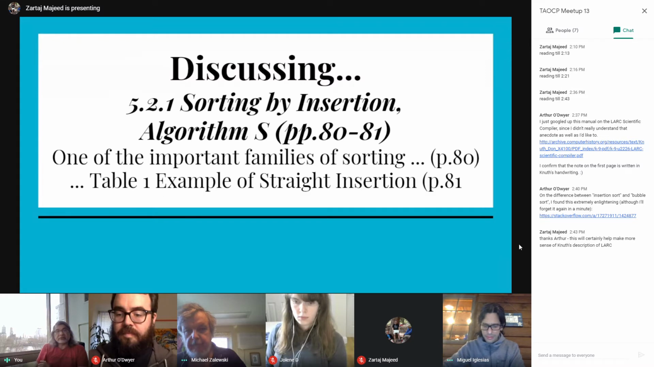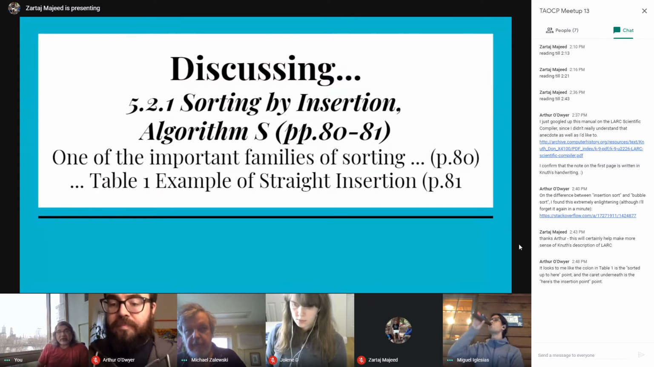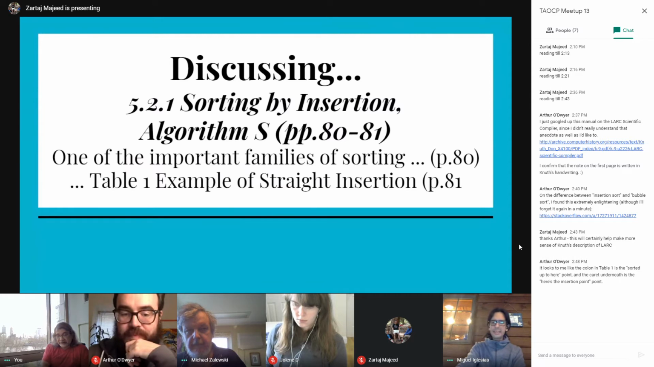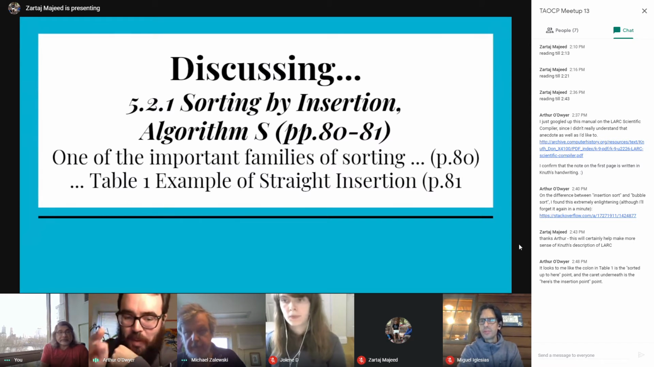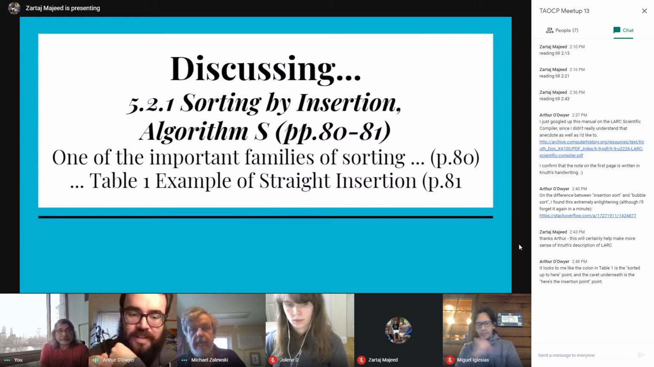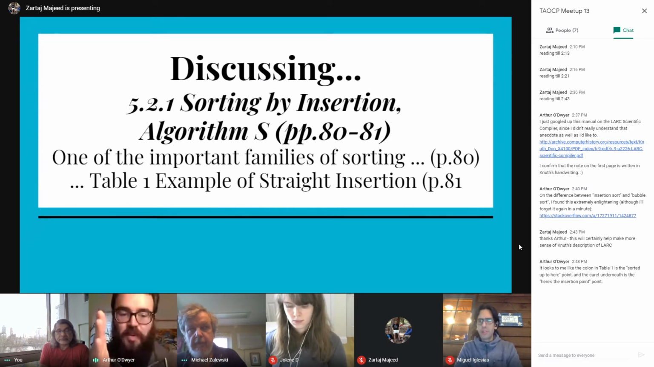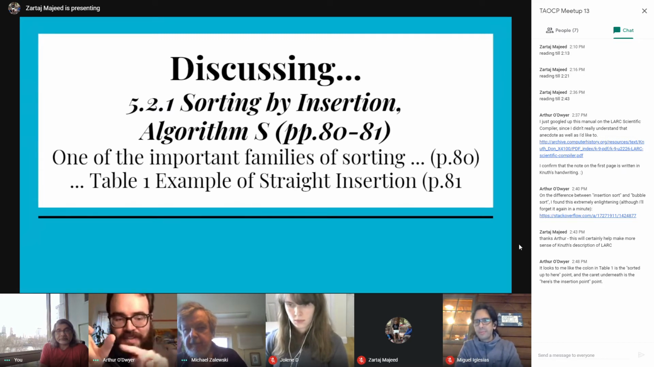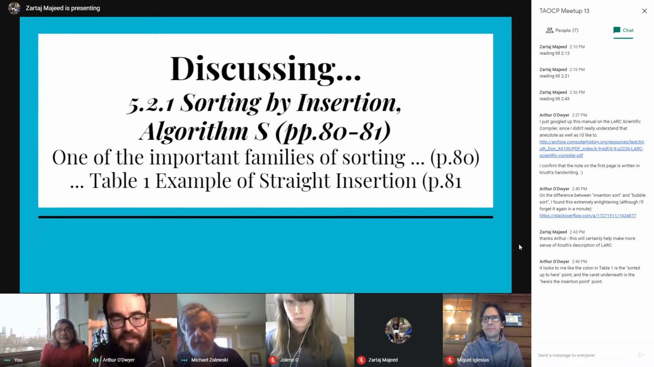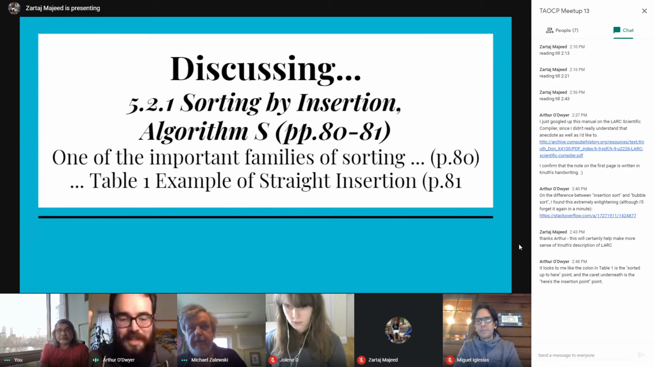Okay, that sounds good to me. Anyone else have comments? I think, as I just said in the chat, the deal with the colon in table 1 is saying we've sorted up to the colon, and then the element after the colon is the next element that we're looking at. And the caret underneath part of the sorted array is saying this is where we're going to put it, right between these two. And then in the next frame of the animation, you've got it in its right place and everything else shifted over, and you've got a new element after the colon.